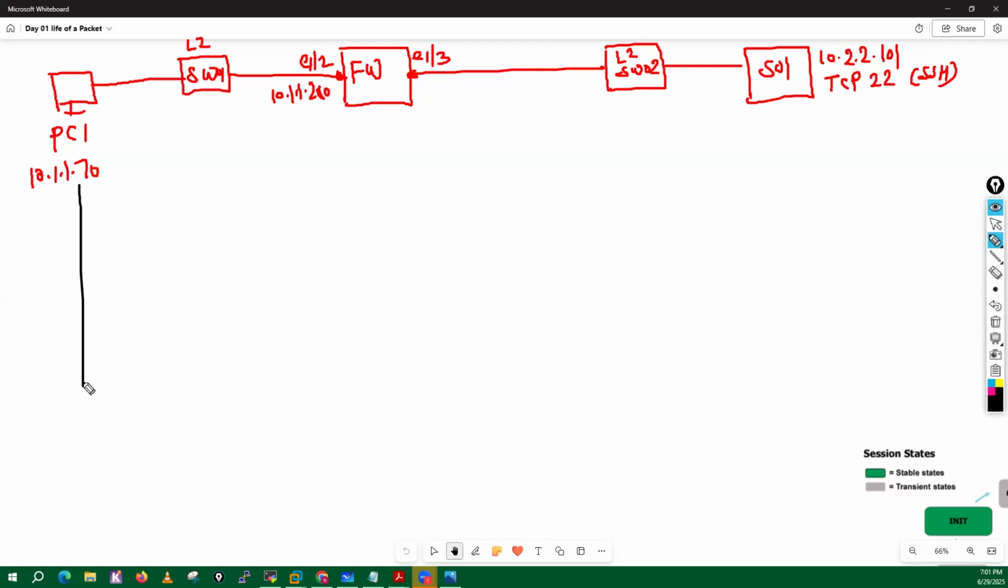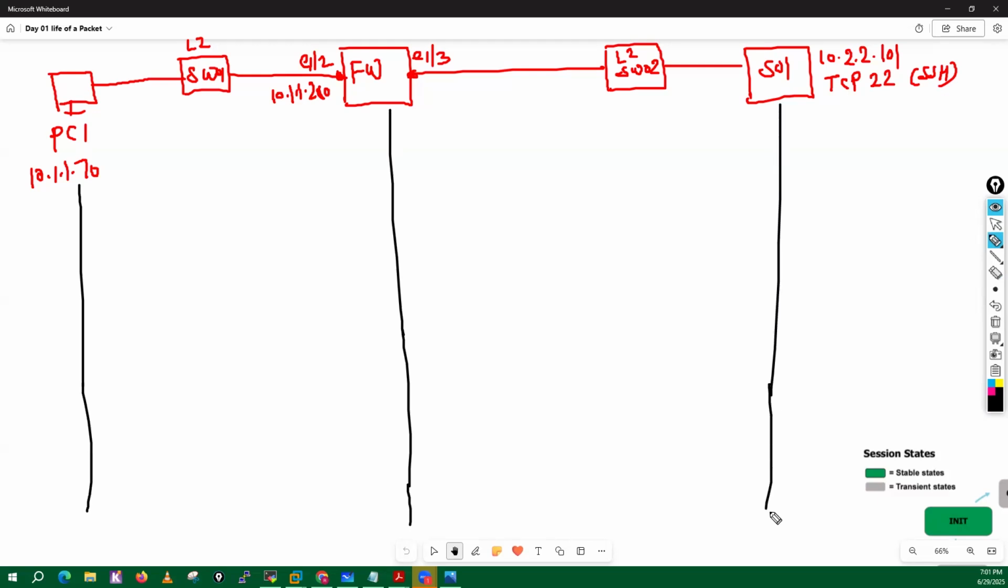This is the PC. This is the firewall. And this is the server. Now when this PC initiates a packet towards this server, what is the first packet, guys, here? TCP SYN, right? Yes or no? It's a TCP SYN packet which is received by the firewall.